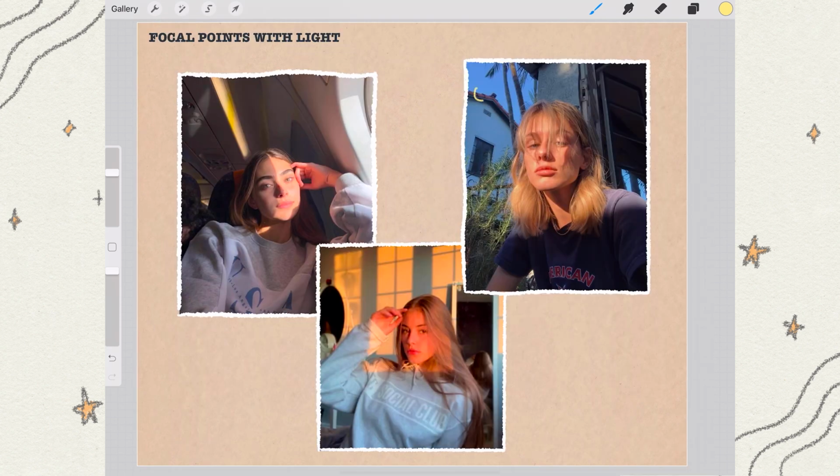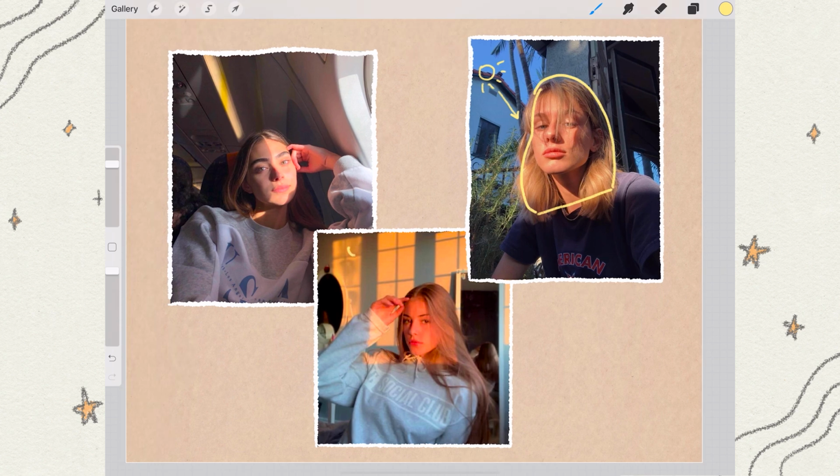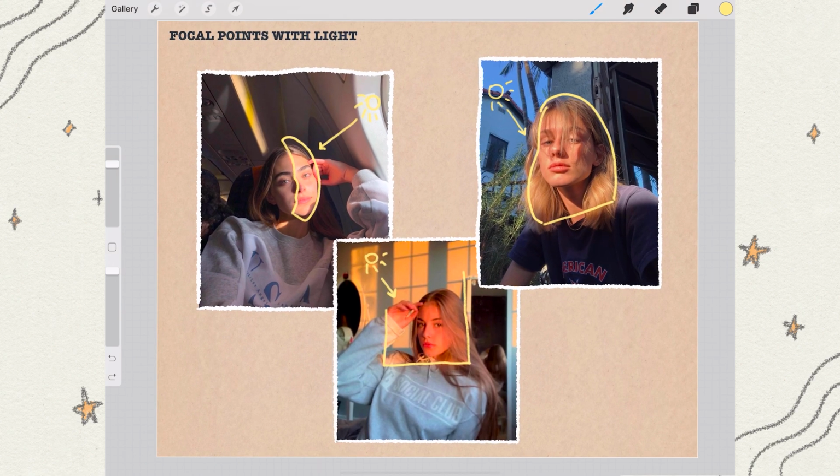So in these examples, each model has a complex background behind them, which could be distracting normally, but here you can see that the lighting creates a focal point on their faces because it's making their faces the brightest part of the photo. And our eyes naturally gravitate towards brightness, so using lighting in bright areas is a great way to create emphasis and a focal point.